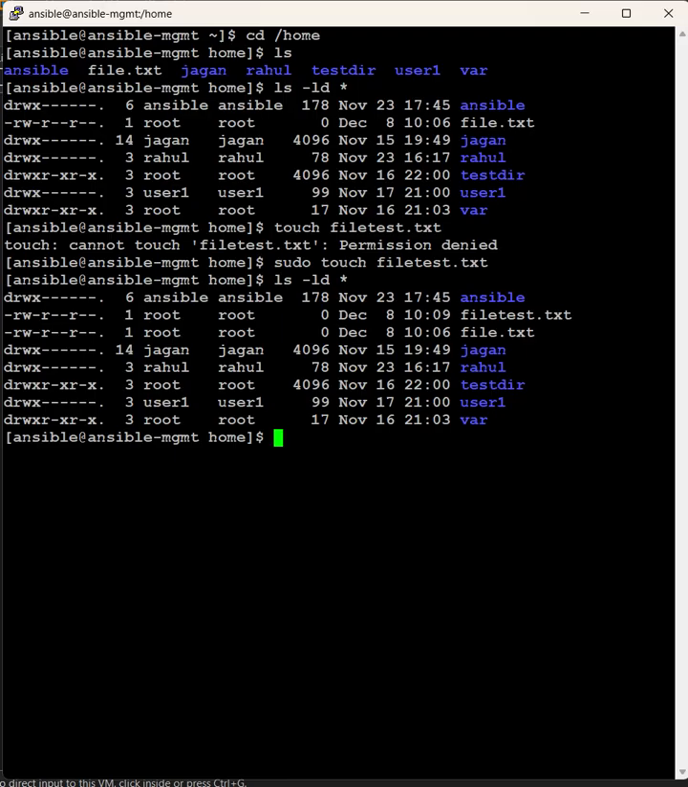Now if you look here, there are permissions. This hyphen represents a file, and of the remaining, this is for owner, this is for group, and this is for others. So we have three types of permissions: read, write, execute. Now this file has only read and write permissions for owner, and read for groups and others. Now let us change the permissions for this file.